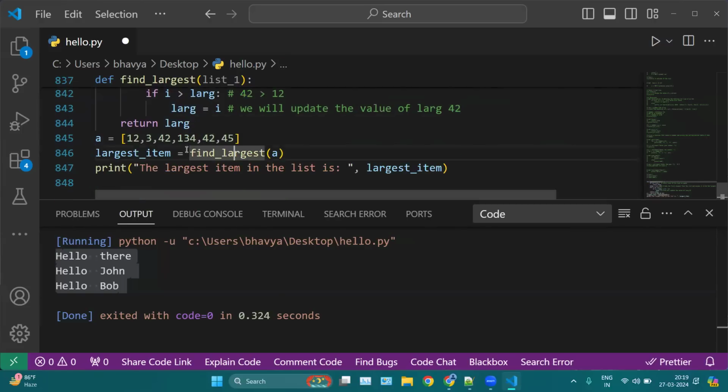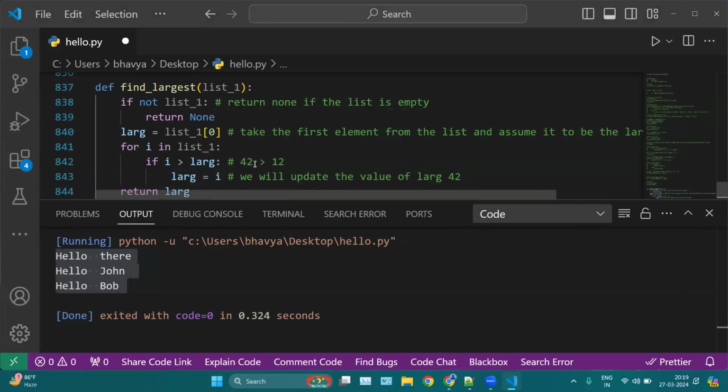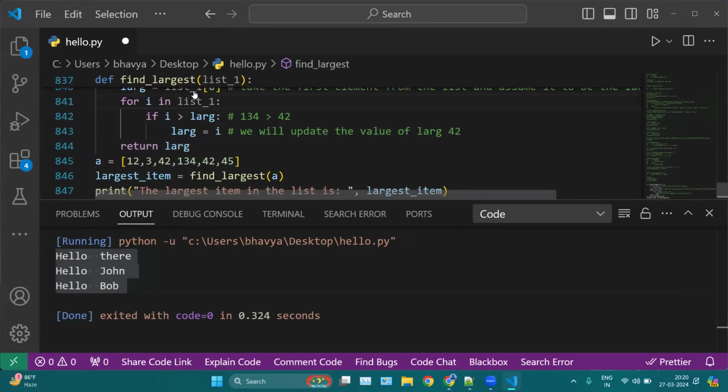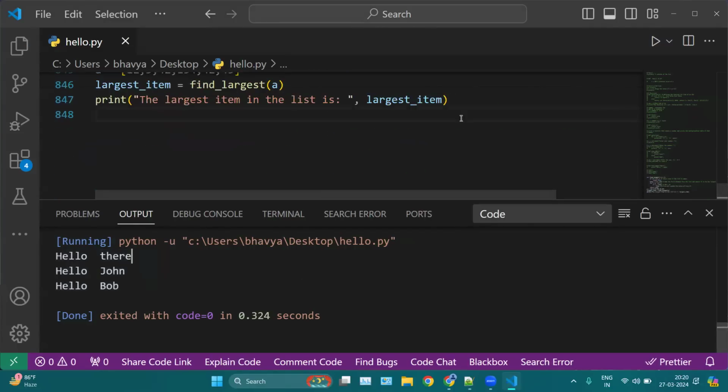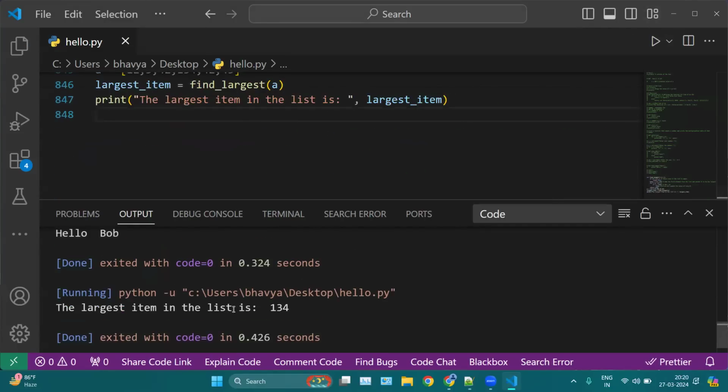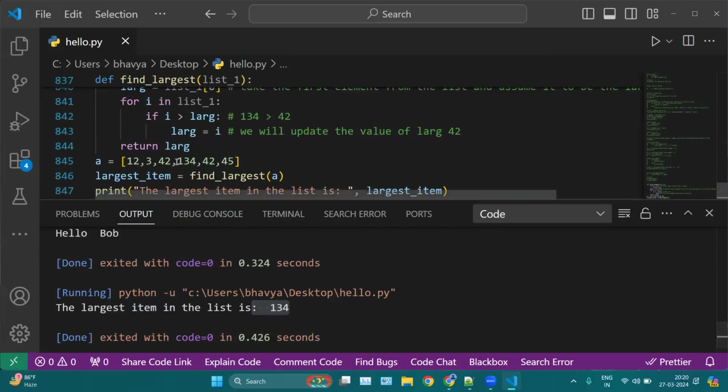Then again it will iterate. The next number is 134, so it will check if 134 is larger than 42, because the current value of larger is 42. Okay, and so on until 45. Now we can simply run this code. You can see the largest number in the list is 134, which is here. 134 is the largest number.